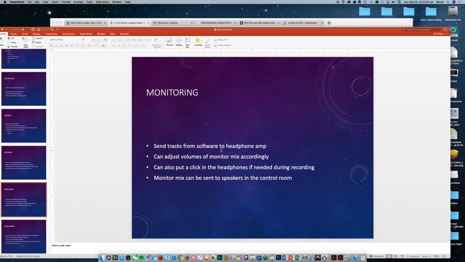Also, we'll be talking about metronomes in this class, and having a click track which keeps you on the beat of the song. And you'll hear those in the headphones. So without the headphones, there's no way to hear the click track.